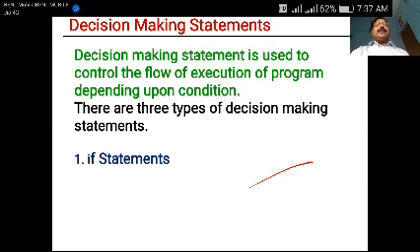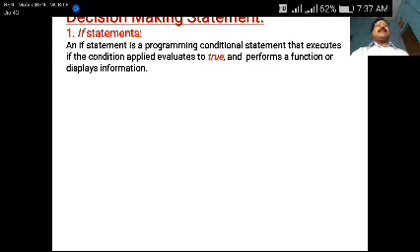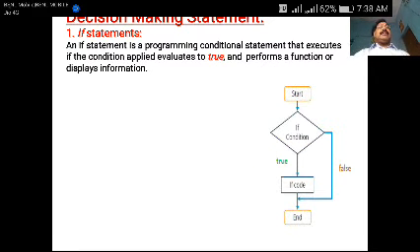If statement, if else statement, nested if else statement. Let us come to the next slide. Decision making statements: first one, the if statement. An if statement is a programming conditional statement that executes if the condition applied evaluates to true and performs a function or displays information. See here the example.